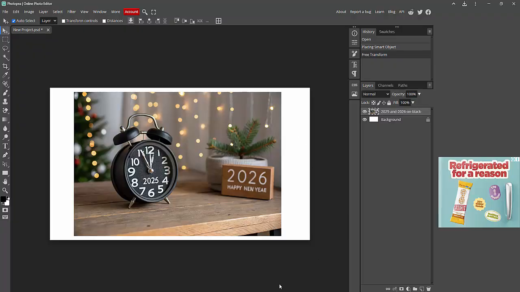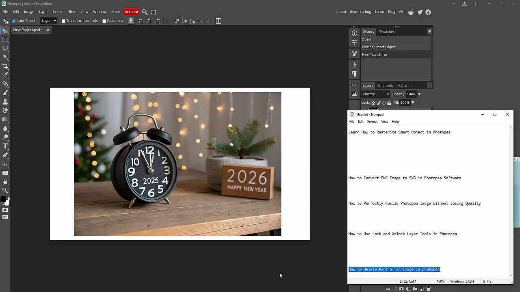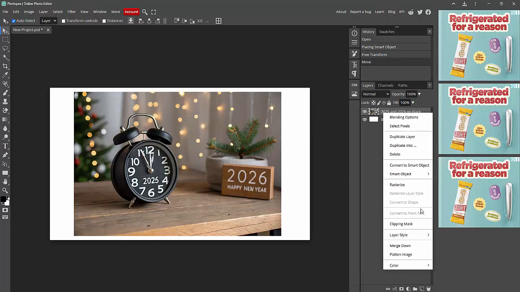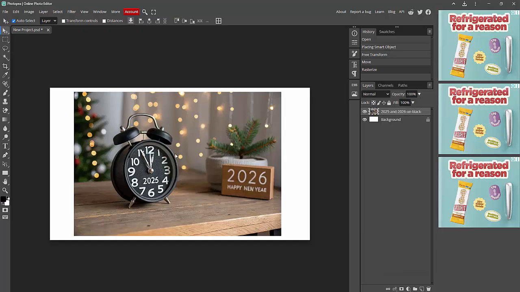Now you can see how to delete part of the image. Now go to the Layer menu option. Now click the mouse right button. Then click the Rasterize option.